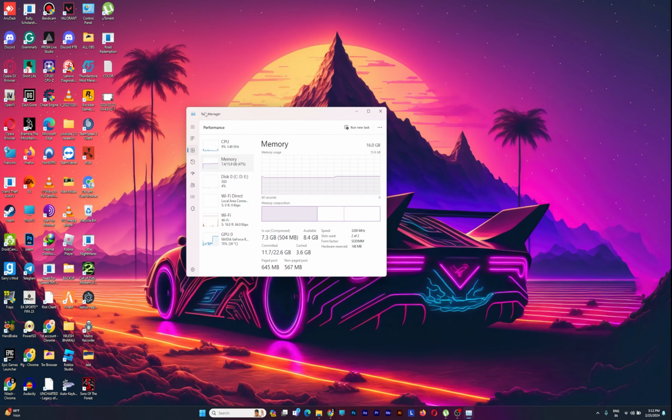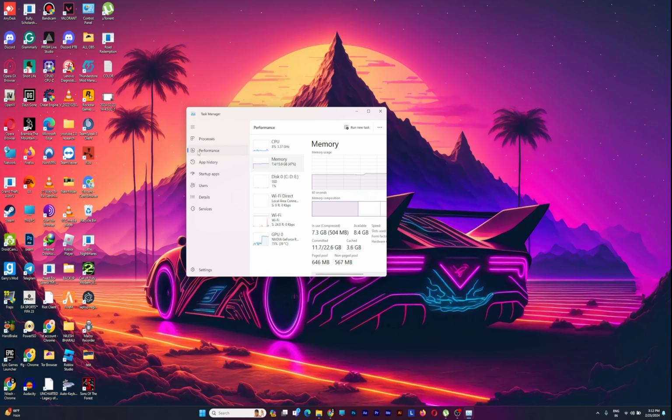For that, open your Task Manager and from here go to Performance, and as you can see, the memory is 3.6 GB. So I would like to clear this.